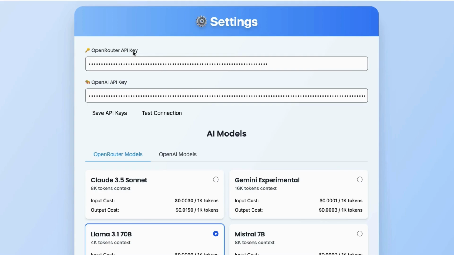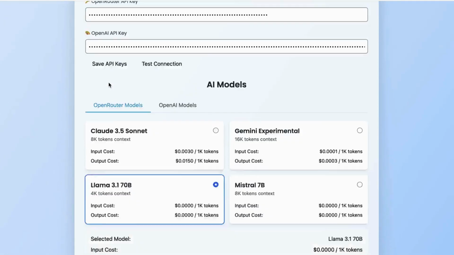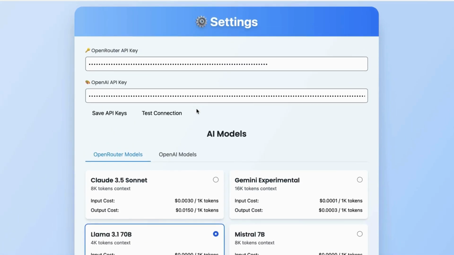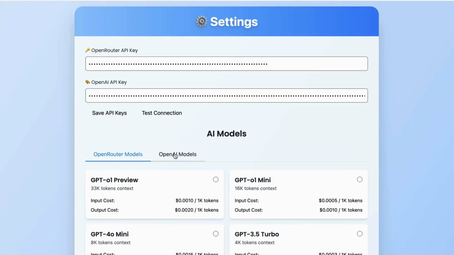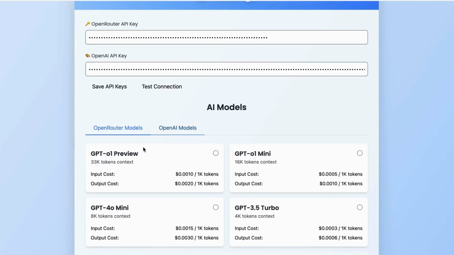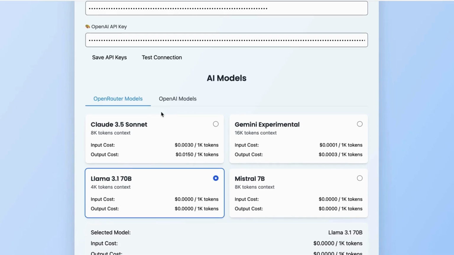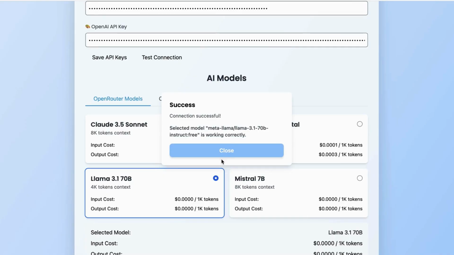On the settings page, you'll need to set the OpenRouter API key and the OpenAI API key. OpenAI is only necessary if you want to use the LLM for generating images. Once you've done that, you can choose either OpenRouter models or OpenAI models. The GPT-1 preview and mini models are not currently working because we need to fix a few issues with the prompting. For the sake of this video, we're going to choose a free model, Llama 3.1. Test the connection. Everything works fine.